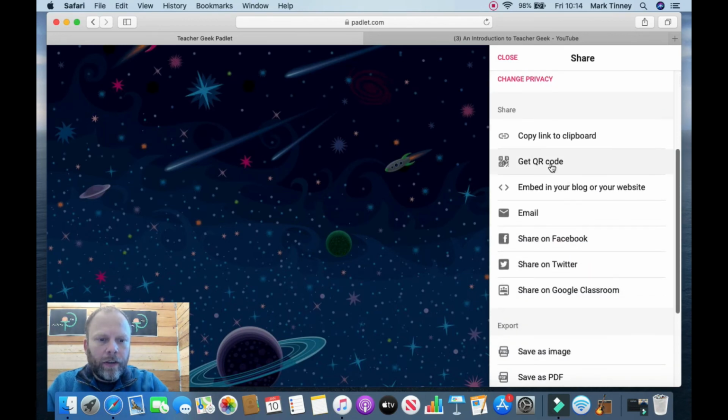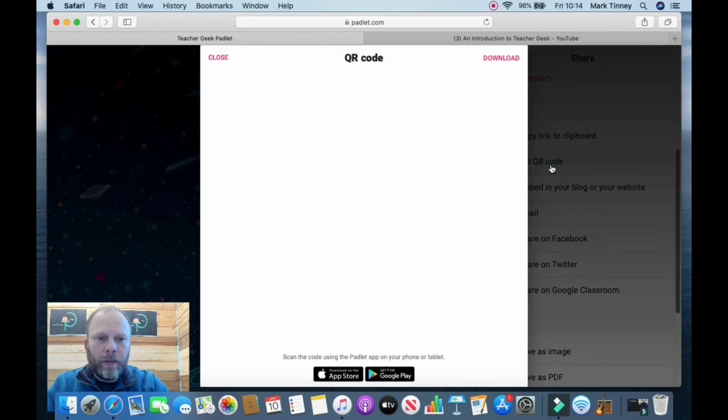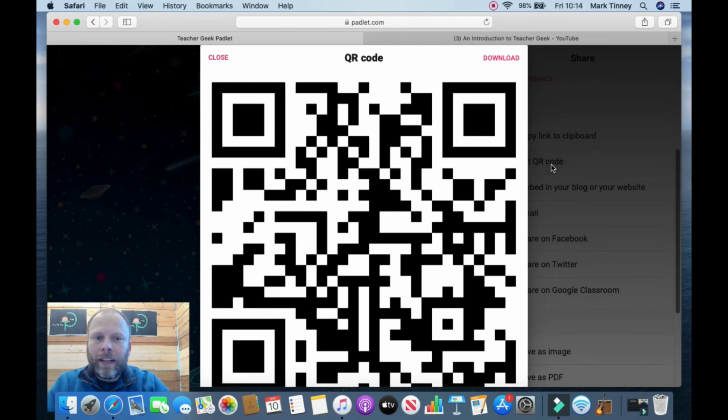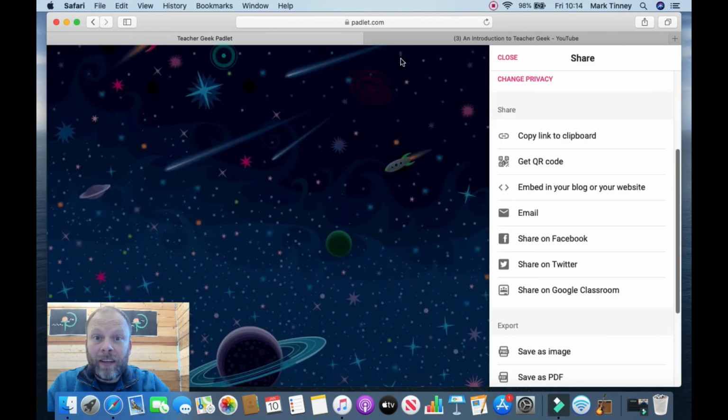The other thing I can do when sharing this is I can generate a QR code straight from here. So I can literally start my lesson, put the QR code up on the board, students come up, they scan the QR code on their mobile device, boom, they're on my Padlet and ready to go.